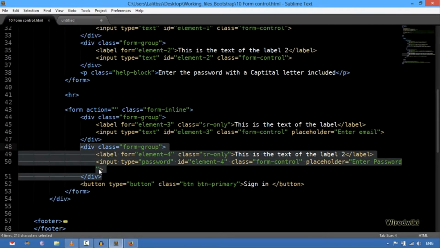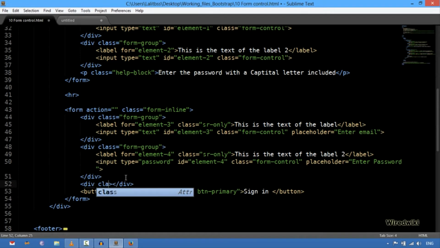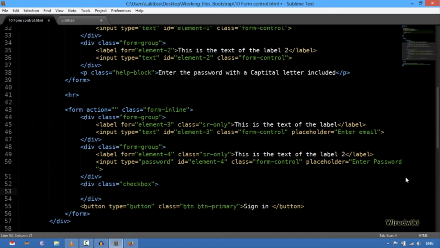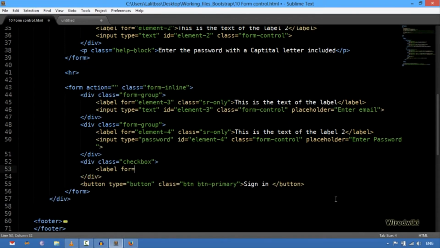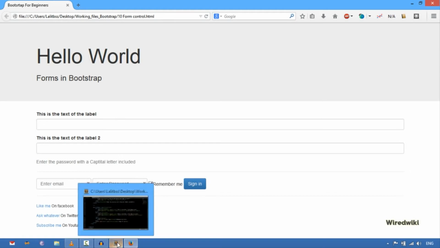So after the second one, I'm gonna add a div with a class of checkbox, and inside this, I'm gonna add a label for and close this, input type checkbox. Oops. Let's say remember me. Save this. There's this checkbox, and that's basically it.